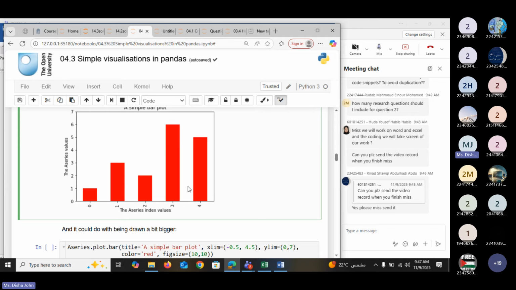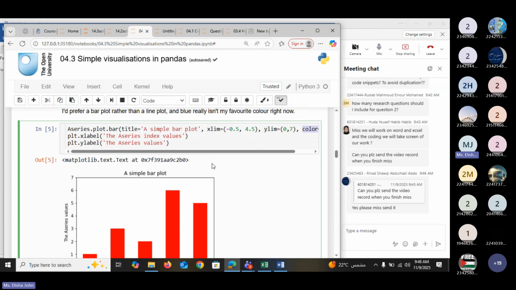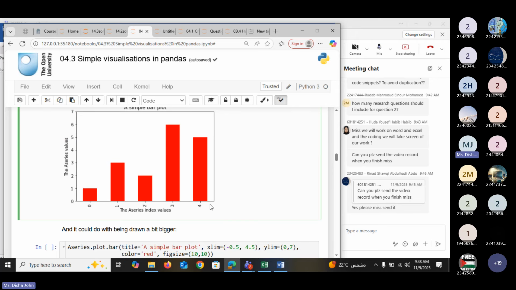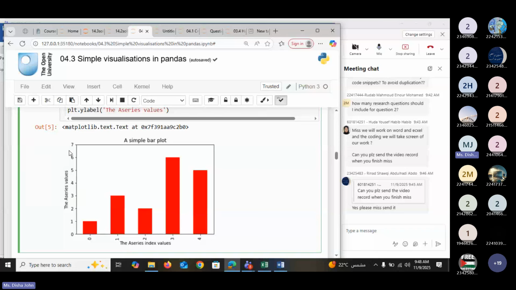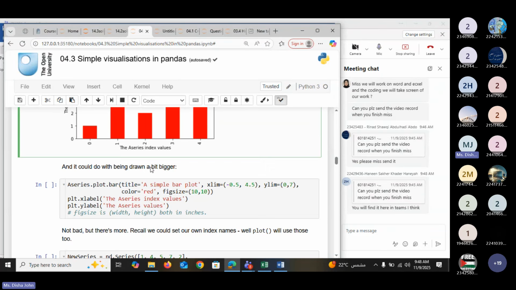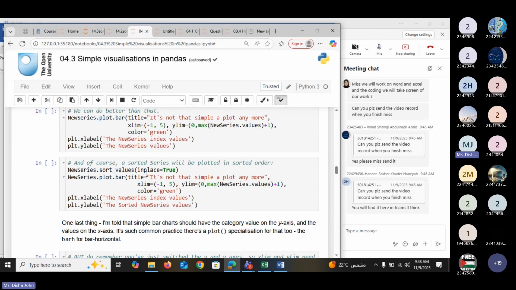Then this is the same as before, how to provide the x label and y label. So this graph will be created. You can see the x label is there, the y label is there, and a title is there. The color of the bars is red. And here you can see the values of the x coordinate from negative 0.5 up to 4.5, and for the y coordinate the values are from 0 to 7. So this is all about the bar chart.